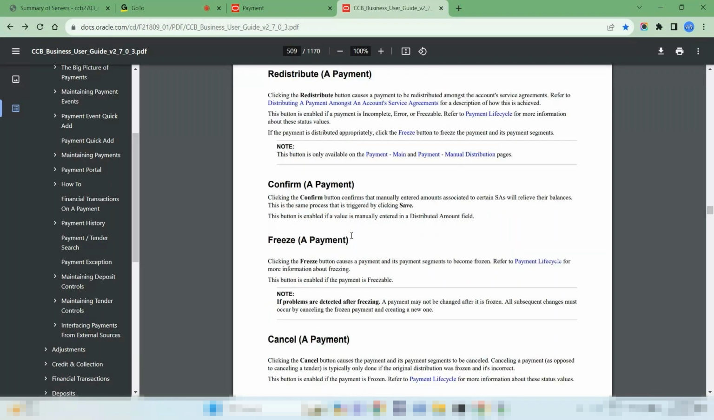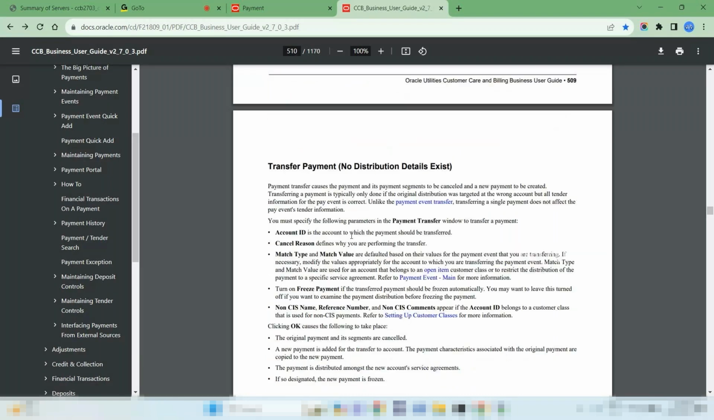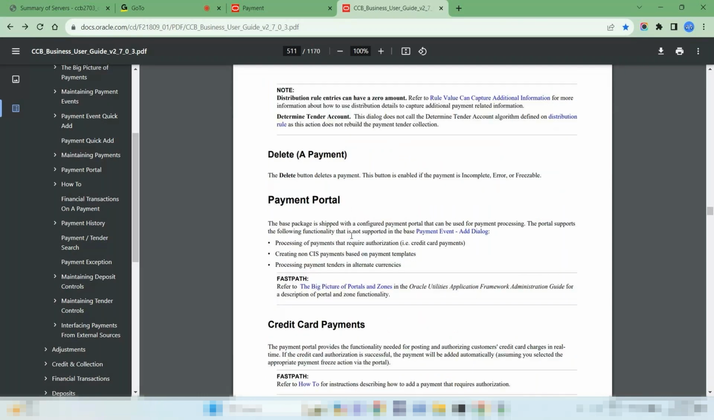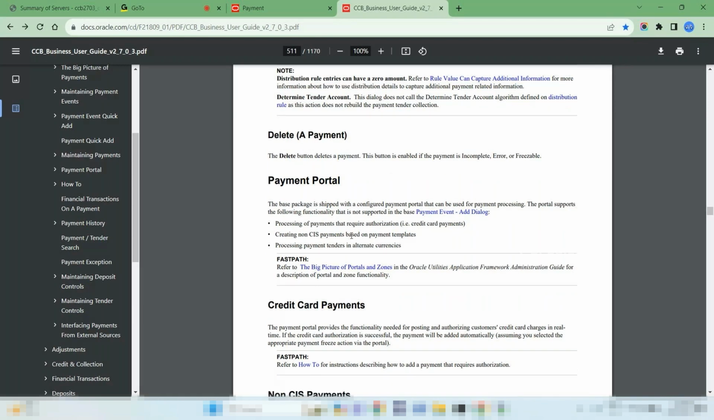Then payment corrections, I can store some more value. Then these are the statuses. Delete payment means we have the option to delete a payment if it is in the error status. But if the payment is frozen, you can cancel that payment only. Card can be payment through the credit card, which we already know.